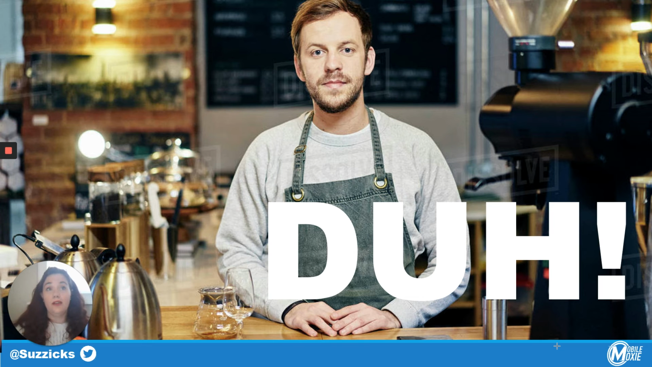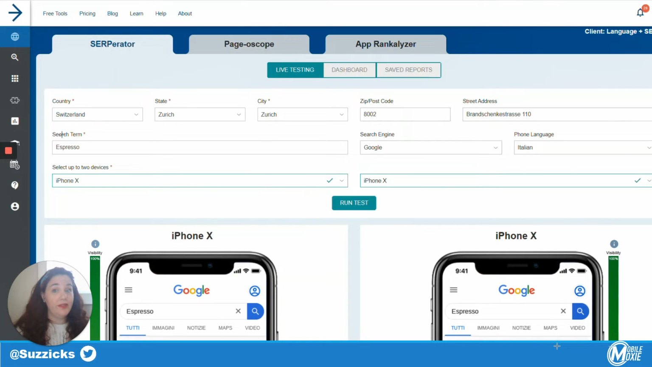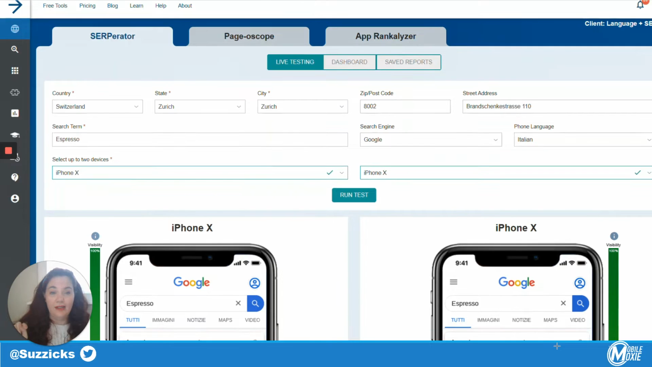So, okay, I know what you're thinking. Duh, they're different keywords. You're going to get different results. That's not the search language. Let's take a look at a keyword that's the same in multiple languages. So we're starting with espresso in Italian.